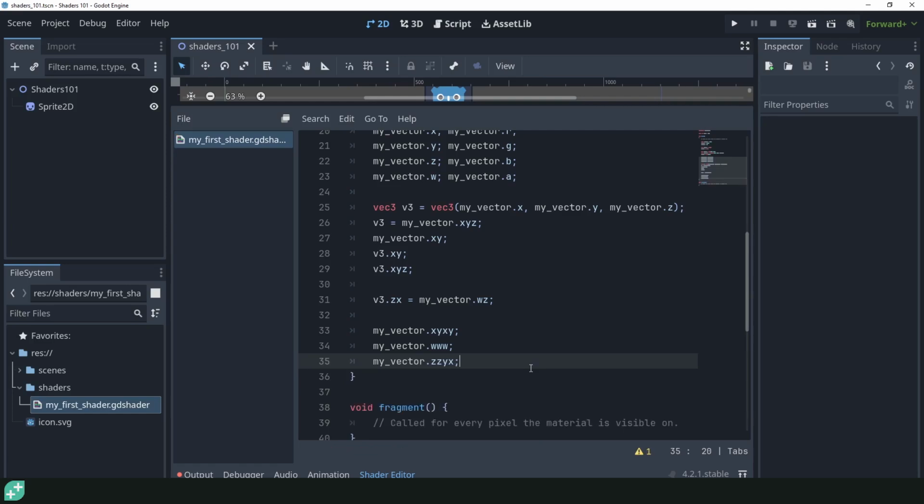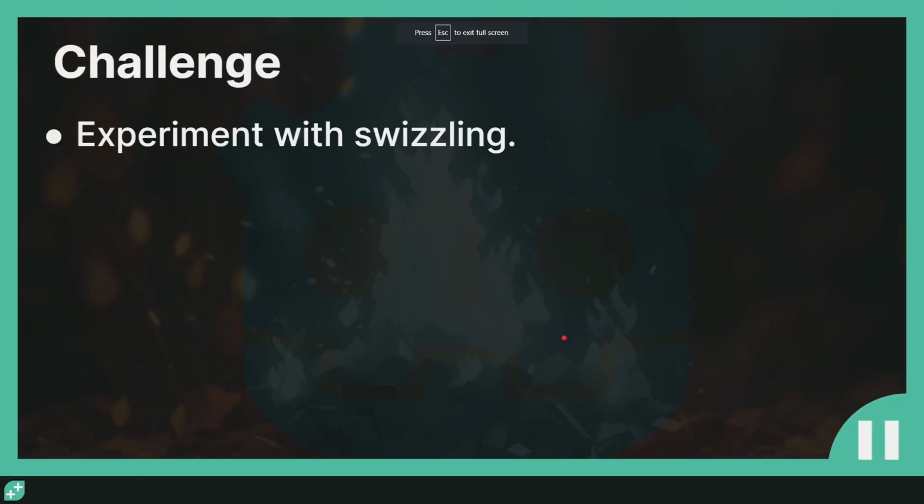Swizzling is very powerful and it's something that you should learn because it's going to make you very efficient while you program shaders. That's why I'm going to give you a challenge here. The challenge is simply to experiment with swizzling. Just do what I did, create some vectors and try to get other vectors from them using swizzling, assign them to other vectors and just go a little crazy and see what you can do with them. Don't worry about making mistakes. If you make a mistake, Godot is going to warn you with an error and then you can fix it easily. So give this challenge a shot. It's kind of an open-ended challenge, so spend as much time as you want and then come back when you're done.